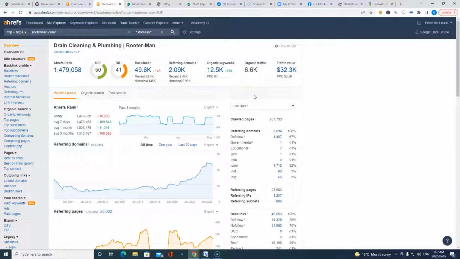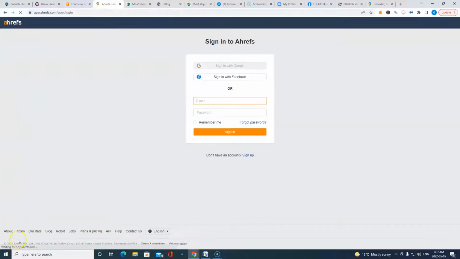Now, a strategy we tell our clients to use to meet or beat said competition is actually quite simple. Go after the same backlinks. So we'll do one together. We'll click on their referring domain.